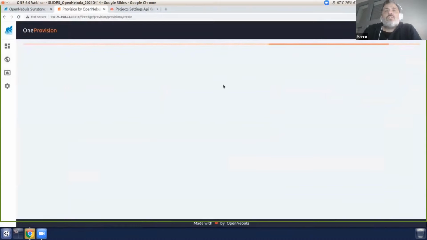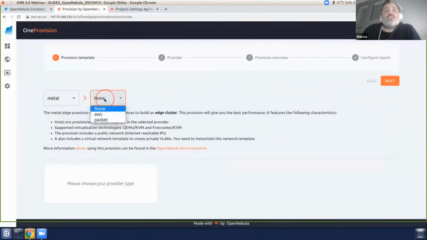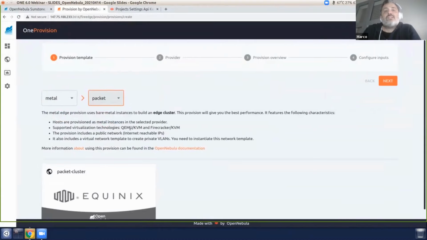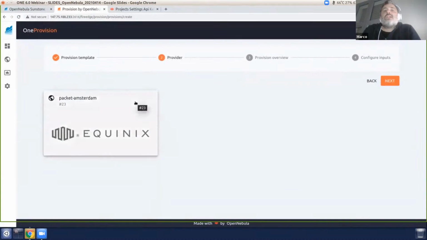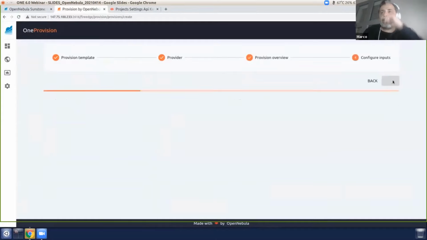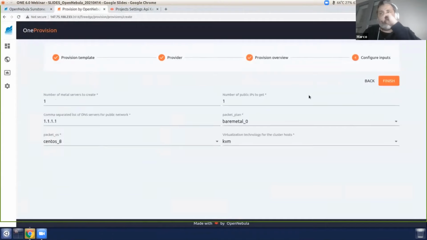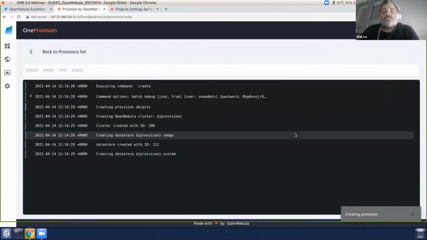To do this, we again select the type of provider that we would like to use, in this case the Metal Packet, and we select the template for the Packet cluster. Then here we can select the Amsterdam provider. Here you can put the name and the description of the cluster, and now you can configure some inputs for your provisioning, for example, the number of hosts and the number of IPs. In this case, I changed it to 4. For the virtualization technologies, in the case of bare metal, we can deploy KVM or Firecracker. In this case, I'm using Firecracker as the hypervisor technology for the cluster.